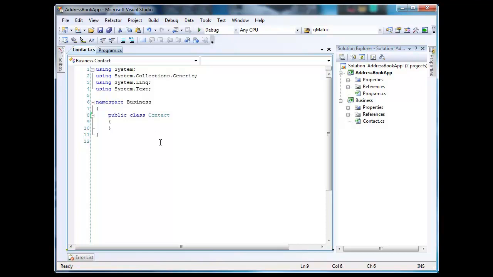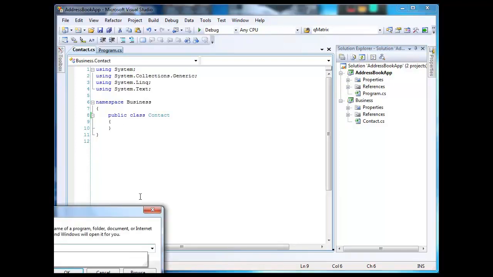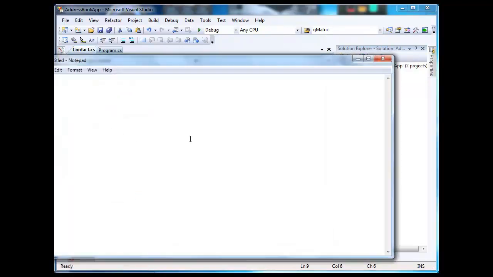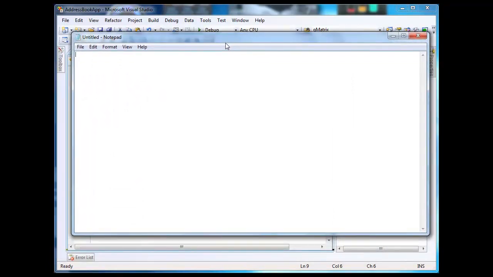Also, just a brief info about our app, what it does exactly. Let me just run Notepad over here and type that out. So we're going to have two types of contacts stored in our address book. First of all, of course, we have an address book, which is quite logical. All right, we have two types of contacts.